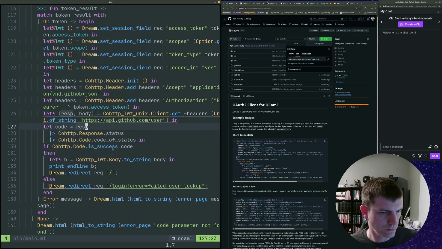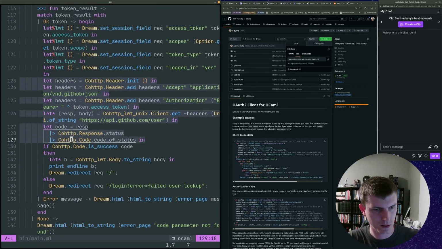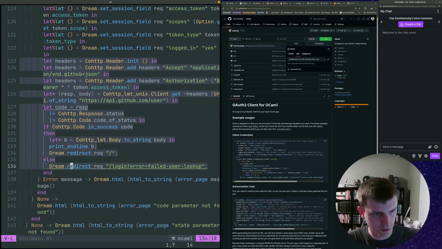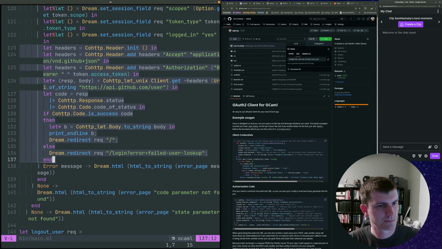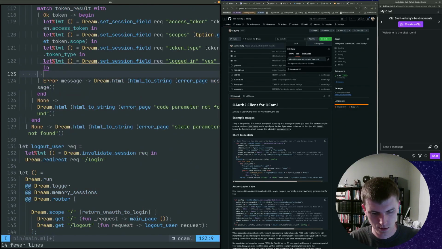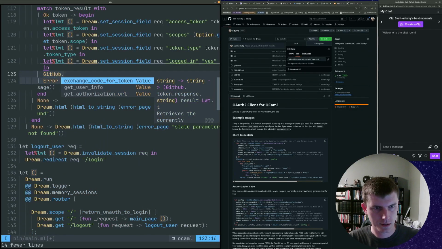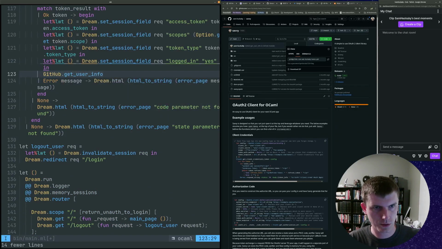All right. So we want this. We need to get rid of all this. We need to find a way to. We'll figure this out in a second. So we'll replace this with GitHub dot get user info. We'll take our, what is it, token? Yeah, token.